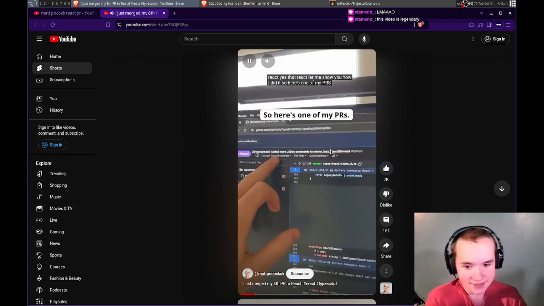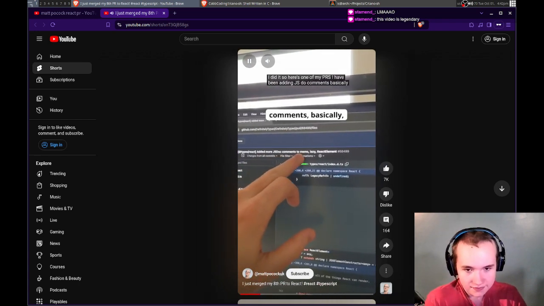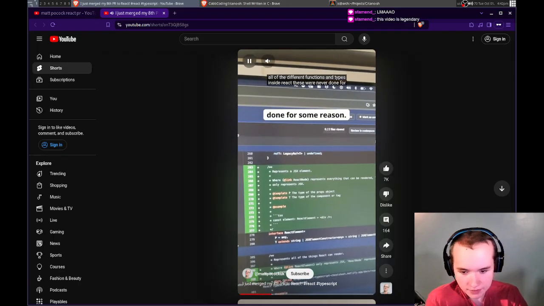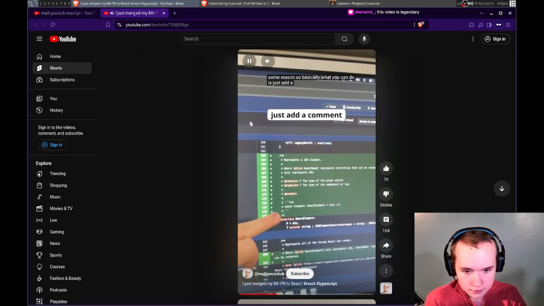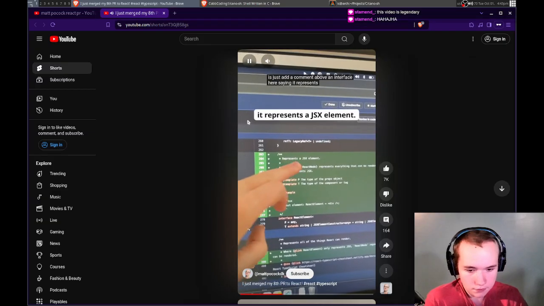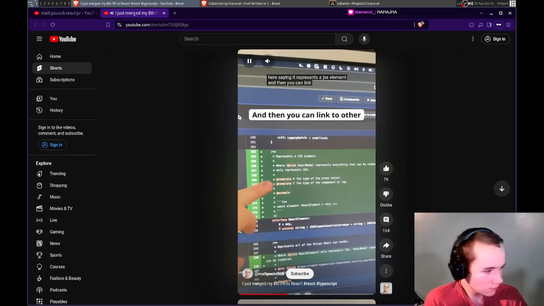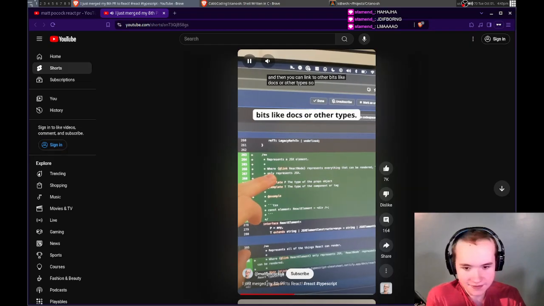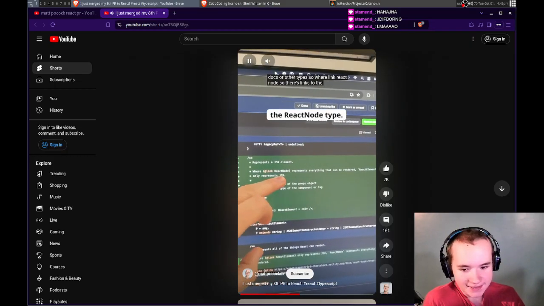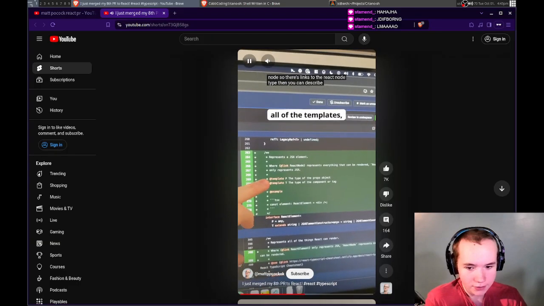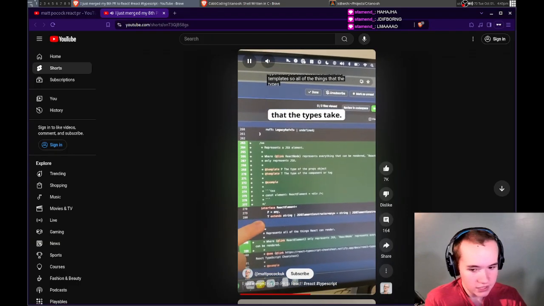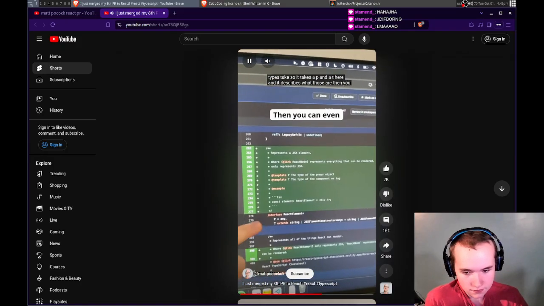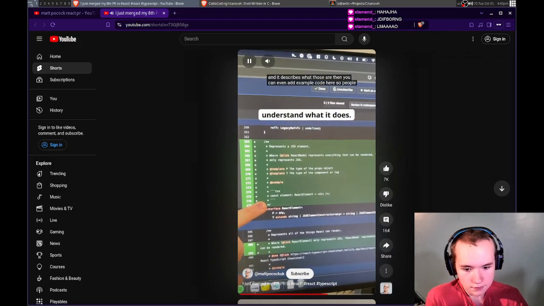So here's one of my PRs. I have been adding JS comments basically to all of the different functions and types inside React. These were never done for some reason. So basically what you can do is just add a comment above an interface here saying it represents a JSX element. And then you can link to other bits like docs or other types. So where link React node, so this links to the React node type. Then you can describe all of the templates, so all of the things that the types take. So it takes a P and a T here, and it describes what those are. Then you can even add example code here so people understand what it does.